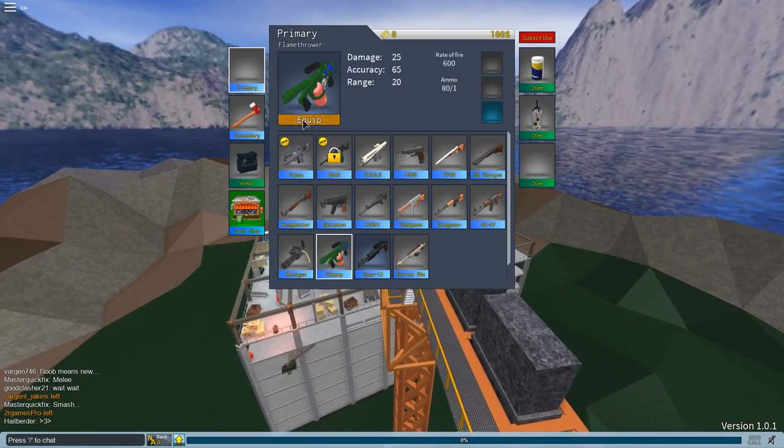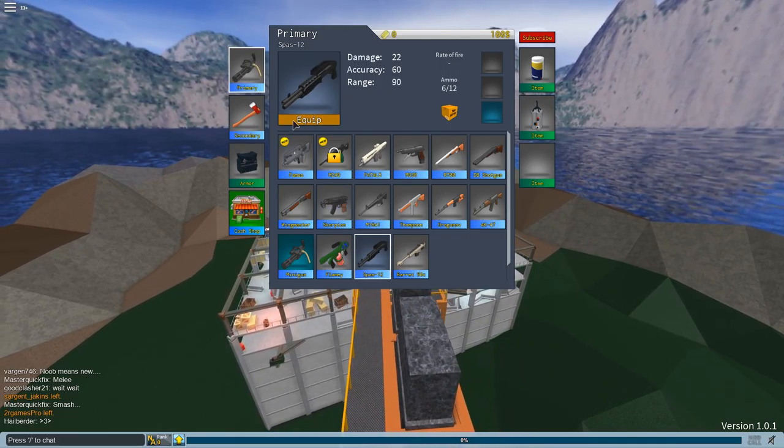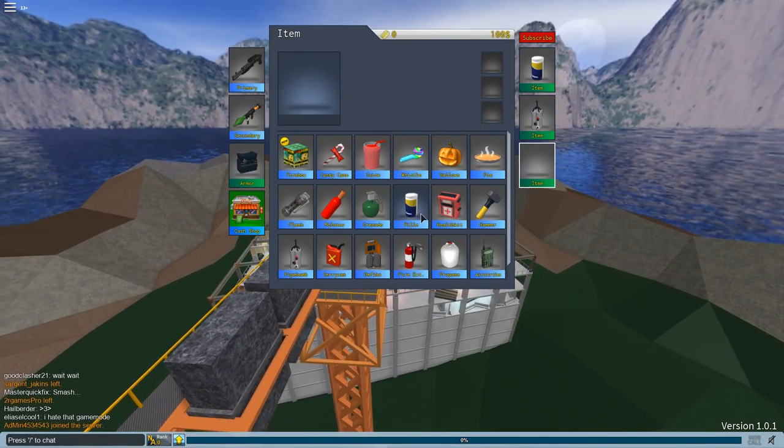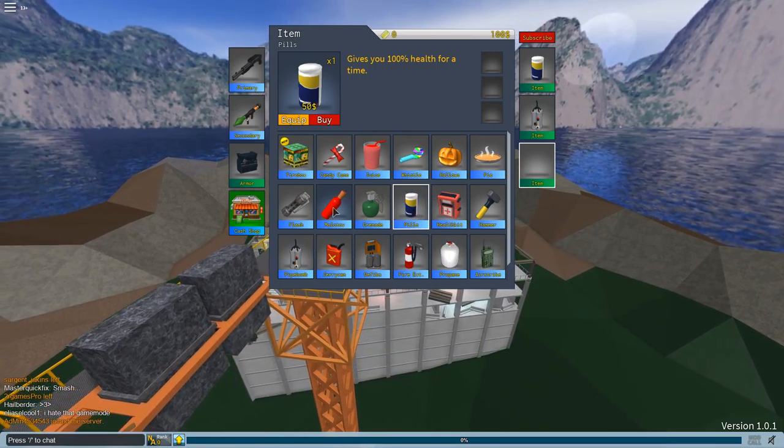I still can't equip these weapons. Now they equip. I don't know what's going on with this server.